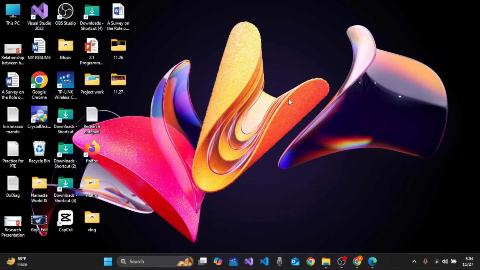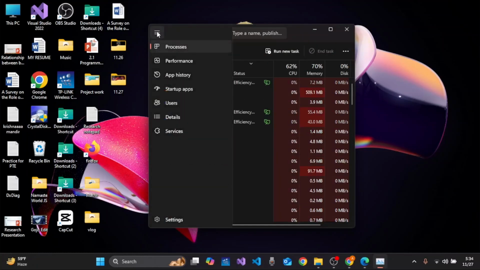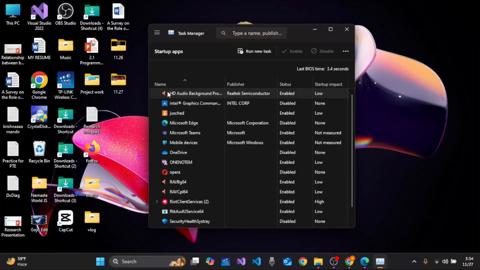So for the final step, you can restart your computer to apply the changes, and you simply need to right click on the taskbar and select the task manager option. Then you have to click the three-line icon at top left and select Startup Apps. And here you can disable the unnecessary apps.